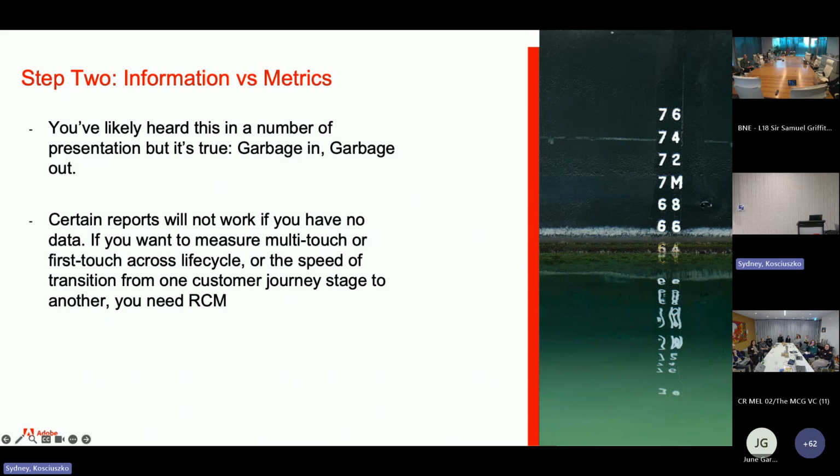So for example, multi-touch, first touch across the life cycle, or speed of transition from one customer journey stage to the other, you need to set up a revenue cycle model, because otherwise Marketo is not necessarily going to know when a person is here versus there. If you don't tell it how to work that out, it's not going to know and it's going to have garbage.